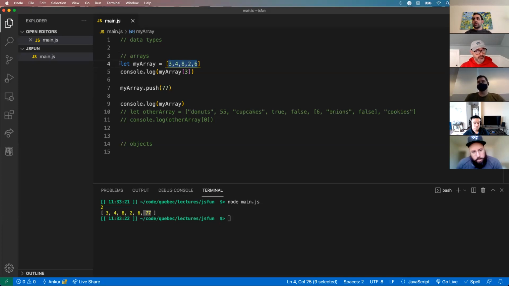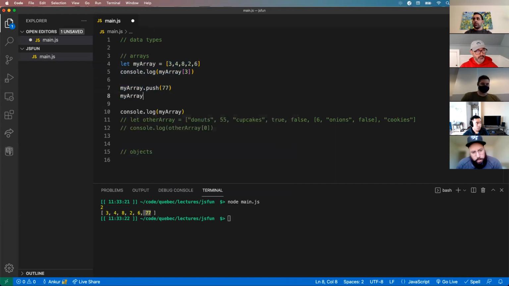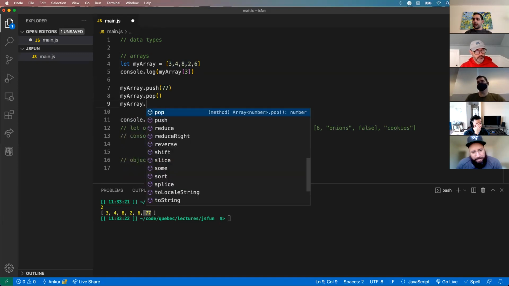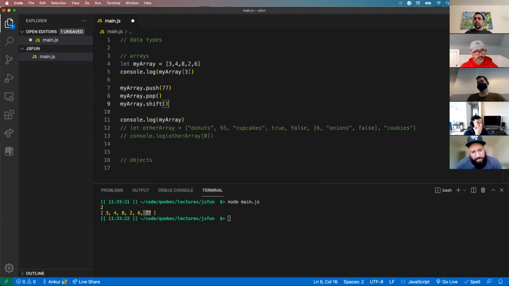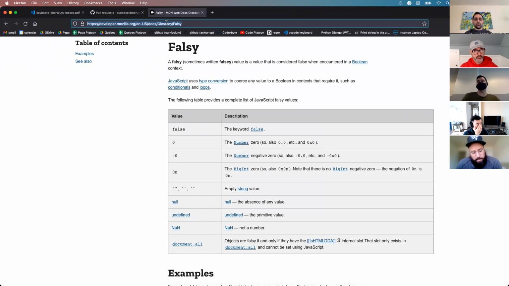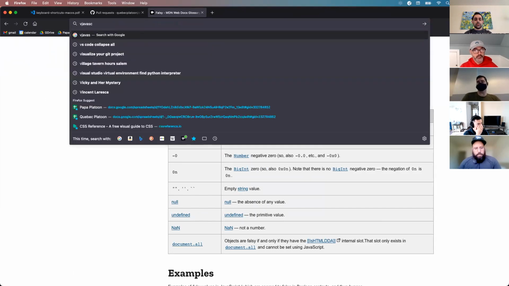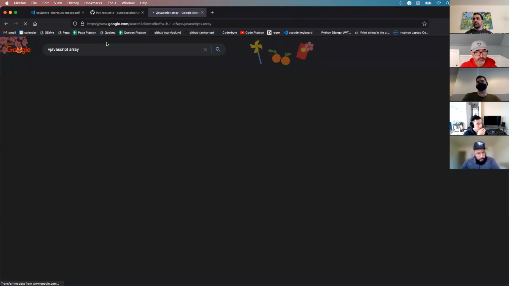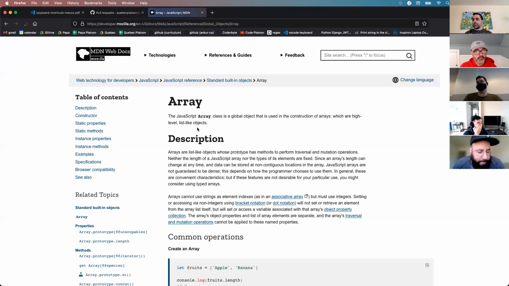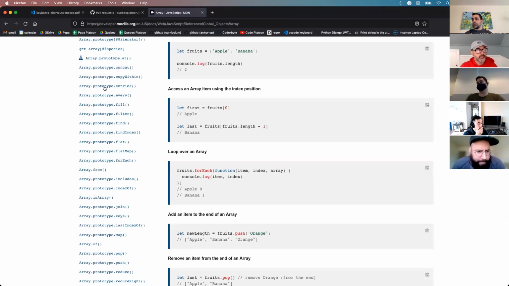Any questions on arrays? You can take values out of arrays by doing pop. That will remove it from the end. There are other methods like, I think, shift. Shift removes an item from the front. I'm not going to go over every array method, but if you are curious, you can definitely Google JavaScript array. And yep, Mozilla docs are pretty good. So this will tell you all the methods that exist.